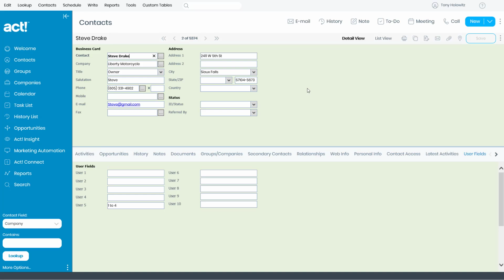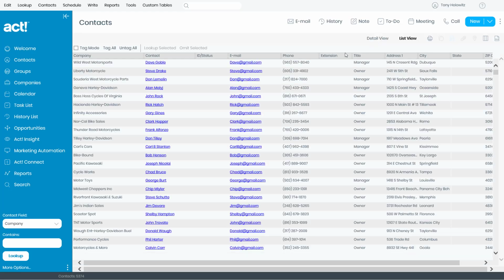So having said that, now I'm looking at Steve Drake and I see all his associated information. If I want to go back to the list view, I click up here on list view. And again, I get this white screen, and now we see more of the white screen. So that is how you quickly move to see all of your contacts and work with them in a list view and add fields and take fields away.